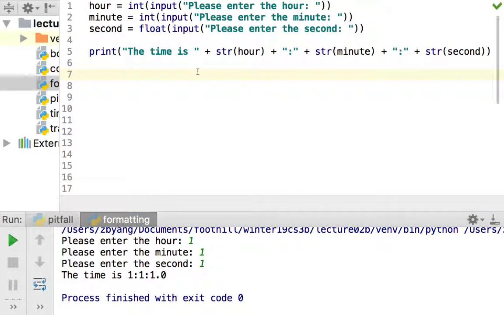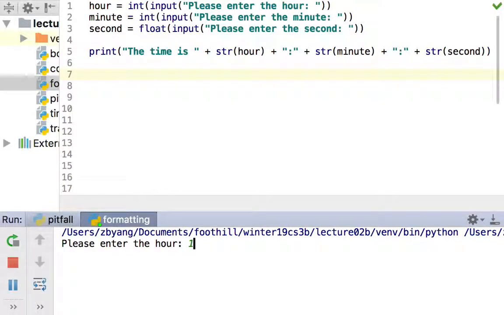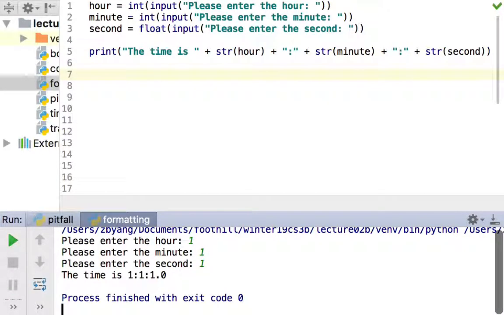So this would be probably the code that you wrote. It should work. Try 1, 1, 1, and it prints out, 1 hour, 1 minute, 1 second. It's not exactly what we want yet, but that's where we're going.